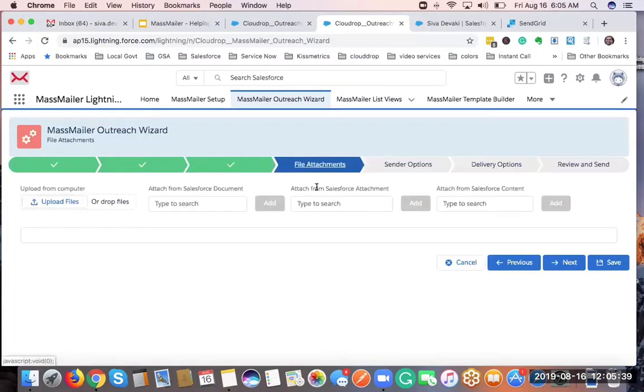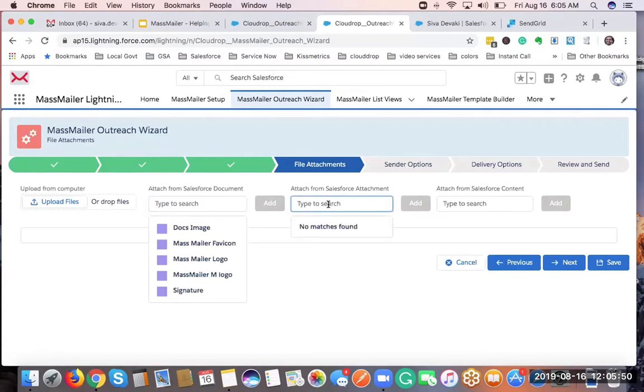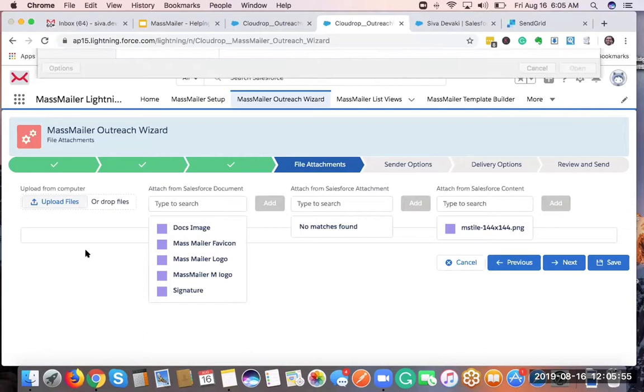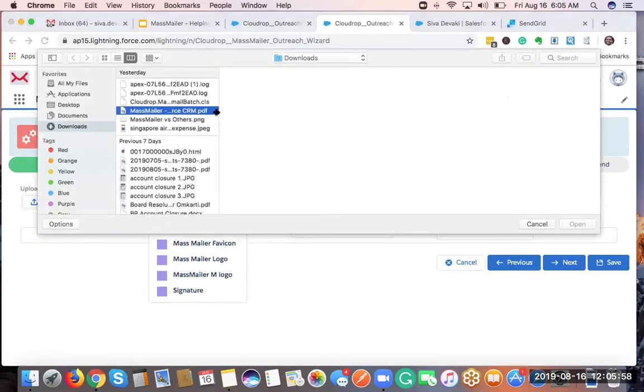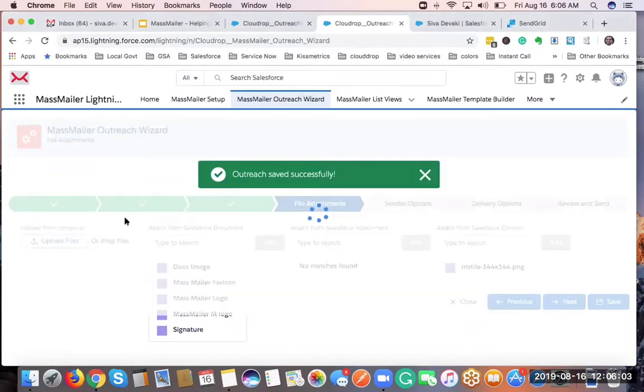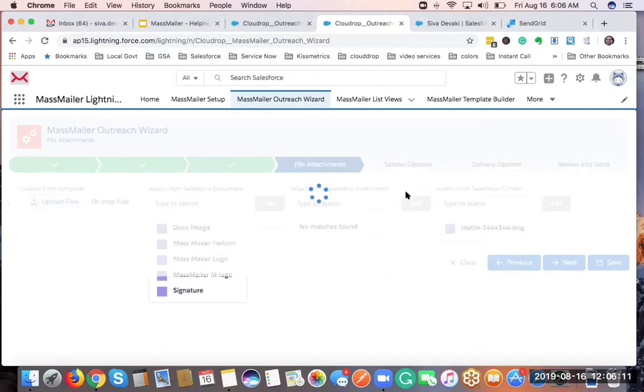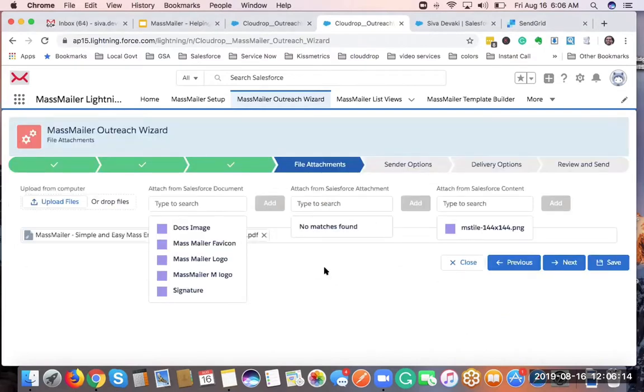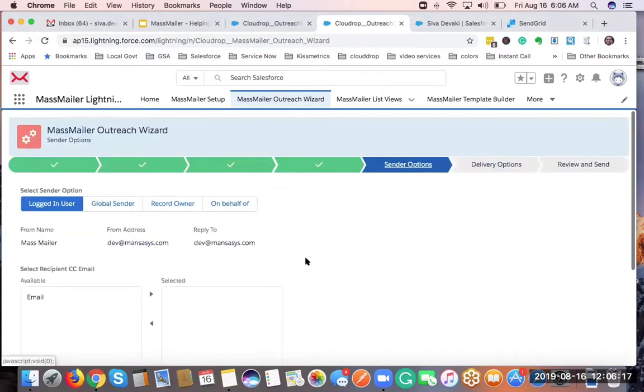Once you have that, you go to the next step, and here you have an option to actually attach files. We have various options. You can attach from the Salesforce document, attach from Salesforce attachments, other content, or maybe you can actually upload it from the drive files that you may have on your laptop. You just have to upload that, and then you keep going next.